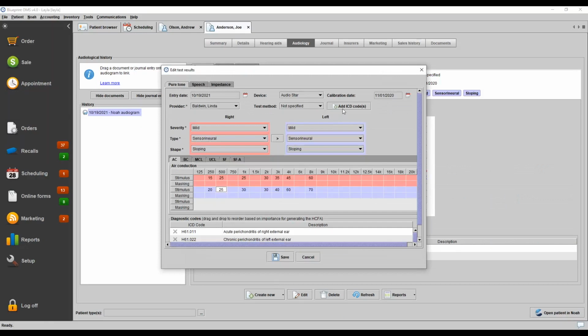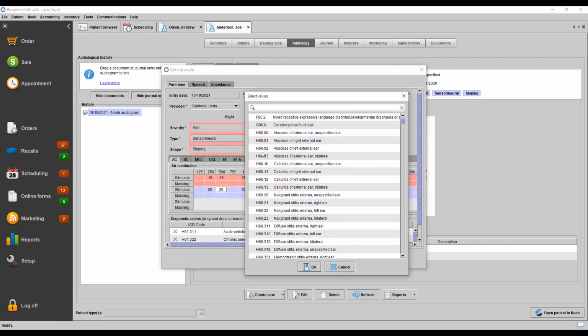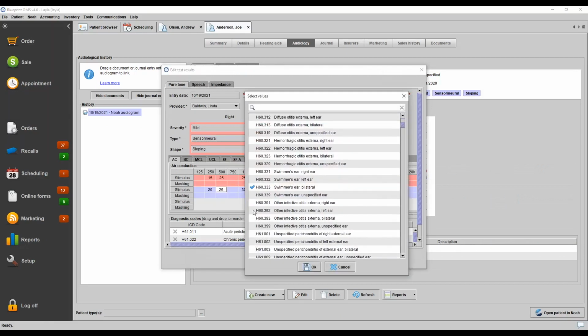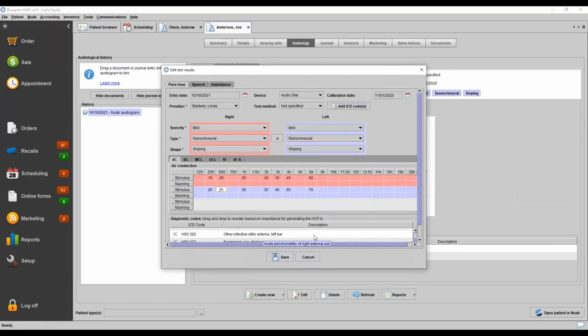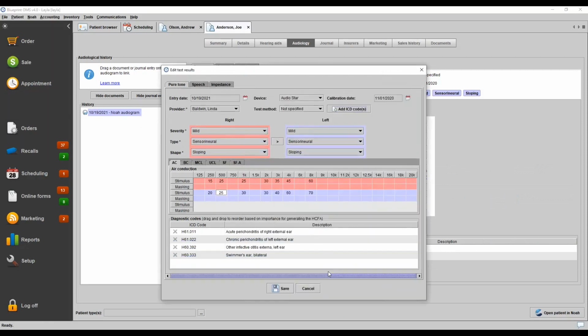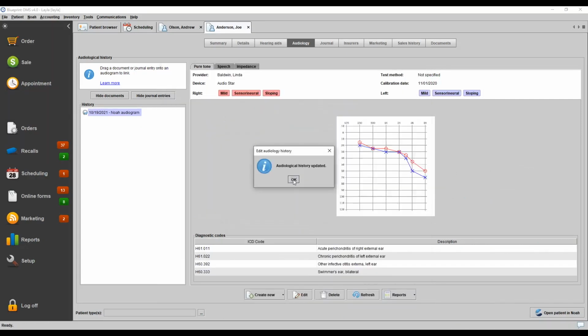If needed, we can also add ICD codes. We can go through, check off the ICD codes that we need, and click OK. Those will now generate on your HCFA forms. If this looks all correct, I'm going to click Save. Now that we have the audiogram in their audiology tab, we now can generate medical reports.